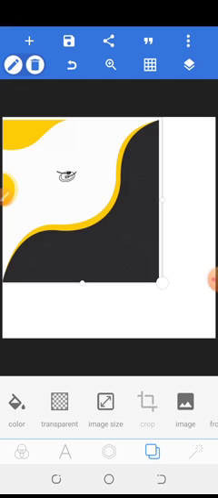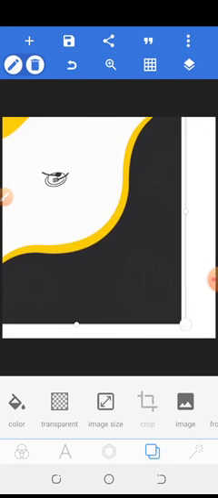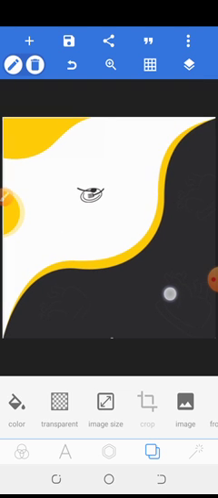Just press on the mark sign and expand it or adjust it, so that we don't see the white at the top and down here. Okay, so something like this is already good.